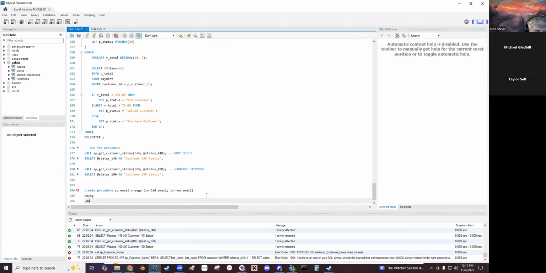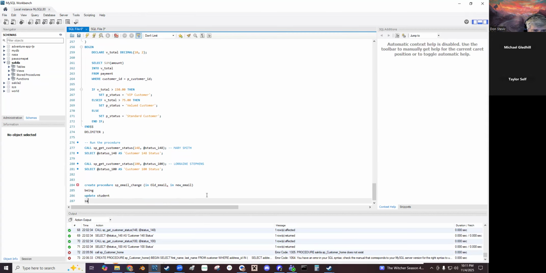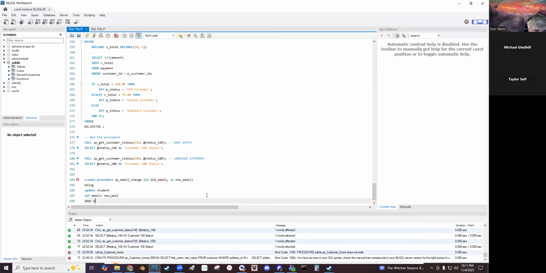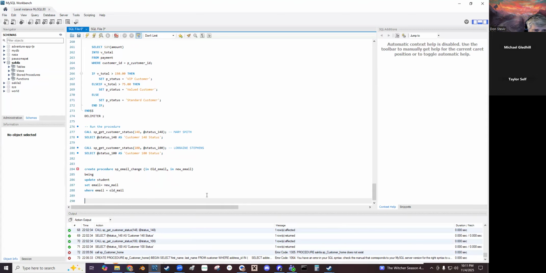Begin, update student set email equal to new email where email equals old email. So that would be the bare minimum to do.